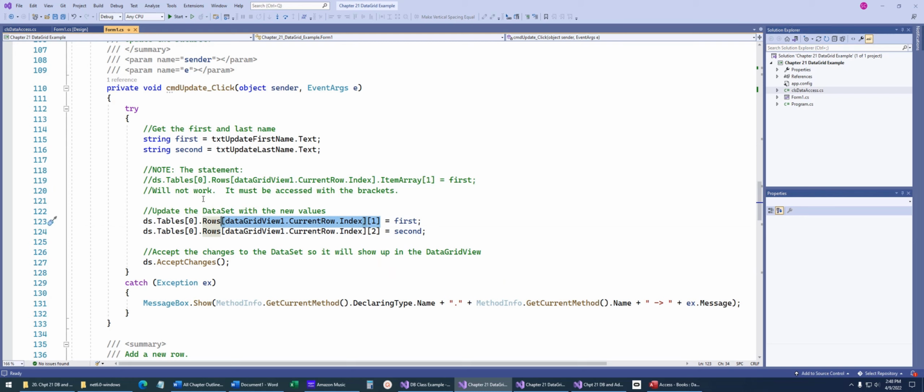So when you're updating data in a data set, now remember, a data set is an internal memory. We're not messing with the database anymore. It's disconnected. But you are able to update the data in this data set. And we can set it to the first name and last name here. Accept changes is sort of like a commit. Because before here we could actually reject the changes and roll them back.